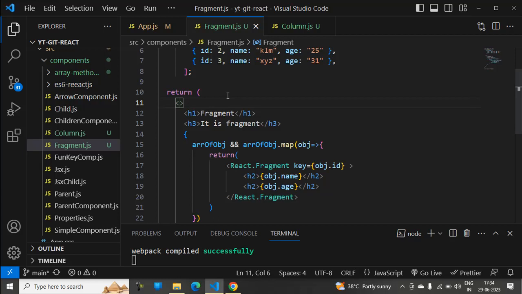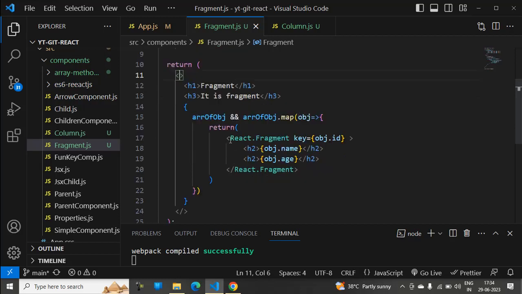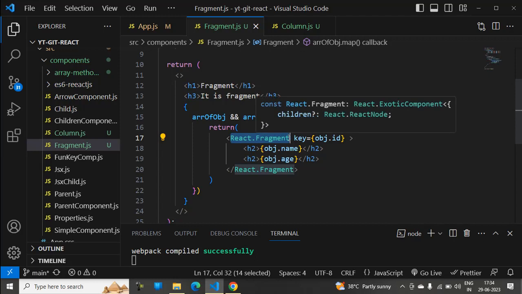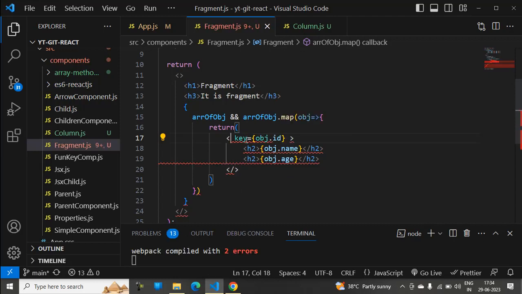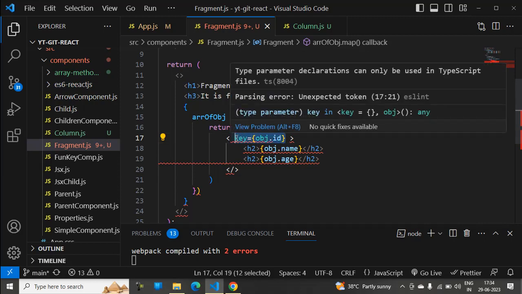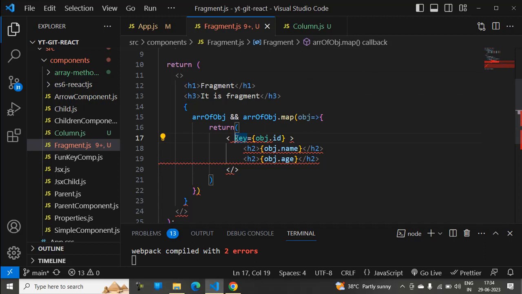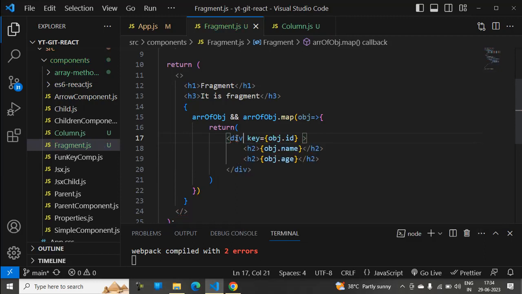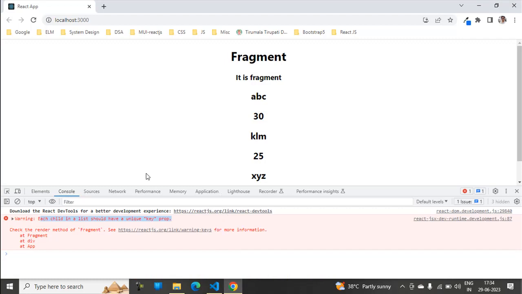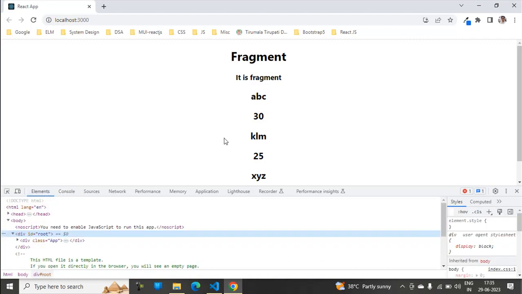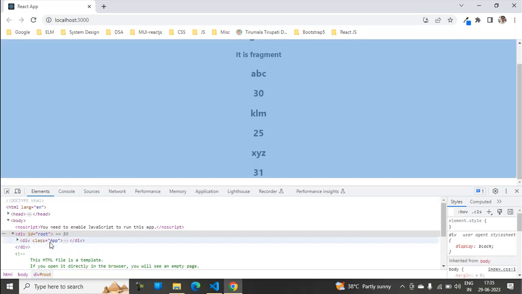But in this case you can't keep the key as empty because it gives an error. If you don't use this key, it is a unique key property, a key attribute that should be there. If you use that key property, we have to give the div, at least. So if you give the div, what is it going to show in the browser? Just refresh it and verify this in the app.